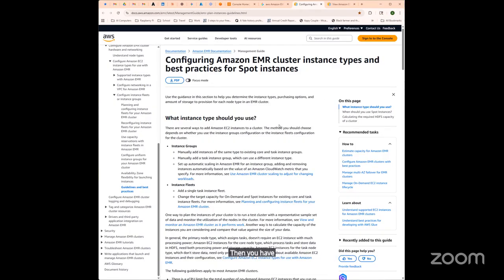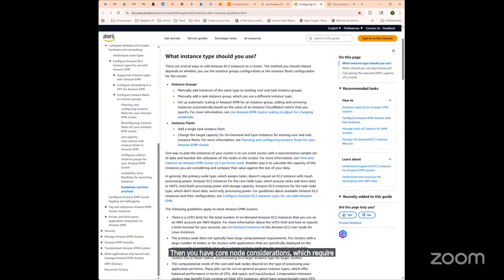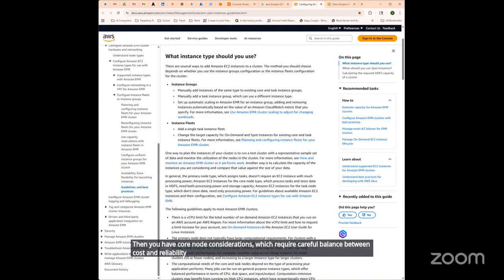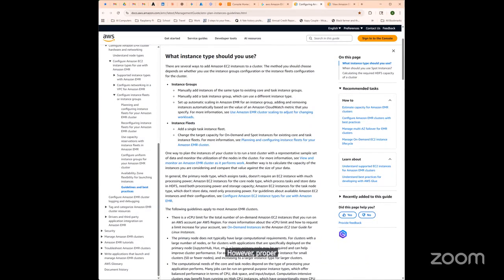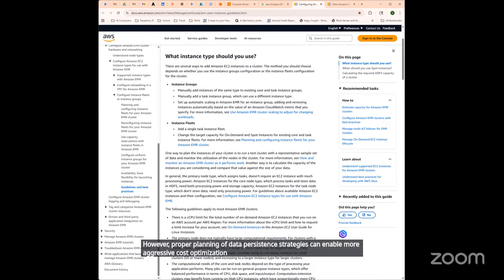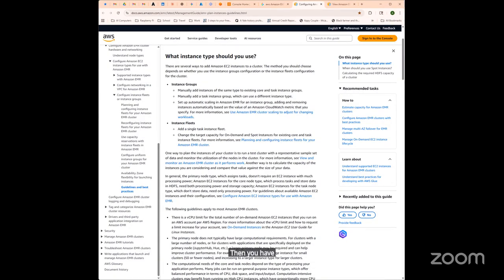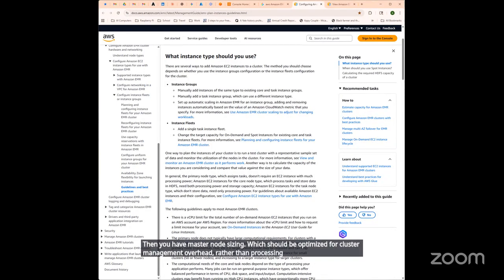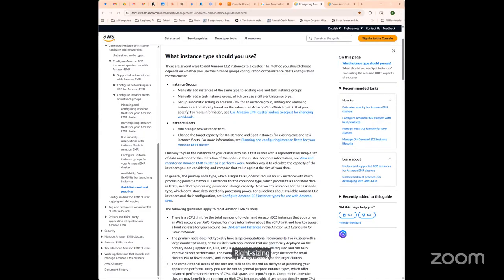Then you have core node considerations, which require careful balance between cost and reliability, as core nodes store data in HDFS and cannot be safely replaced with spot instances in most scenarios. However, proper planning of data persistence strategies can enable more aggressive cost optimization approaches. Then you have master node sizing, which should be optimized for cluster management overhead rather than processing capacity, as the master node primarily coordinates work rather than executing intensive computations. Right-sizing the master nodes can provide modest but consistent cost savings.